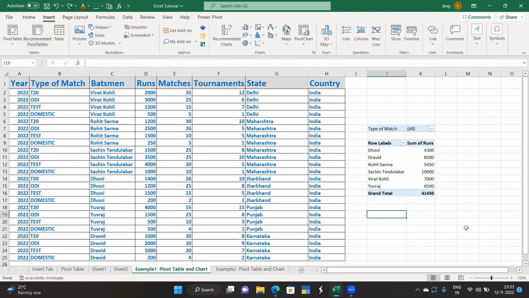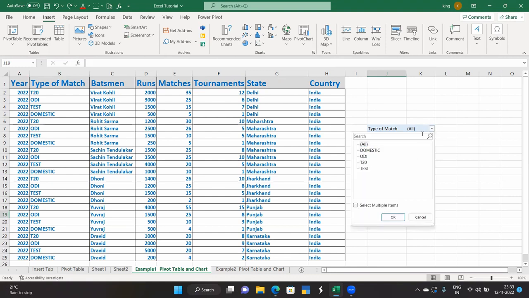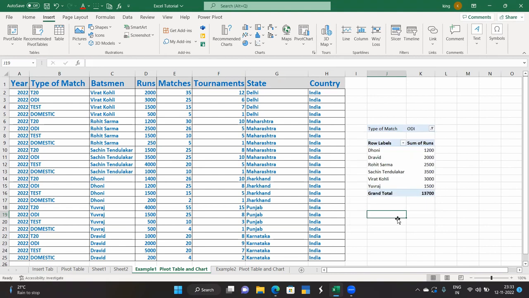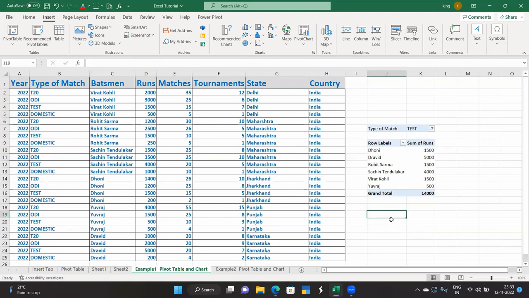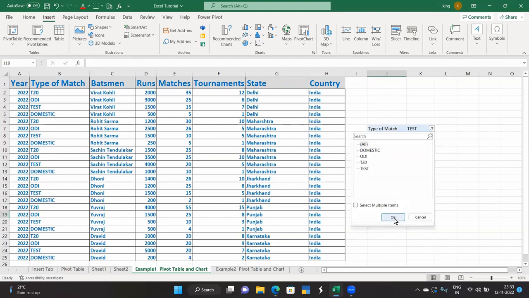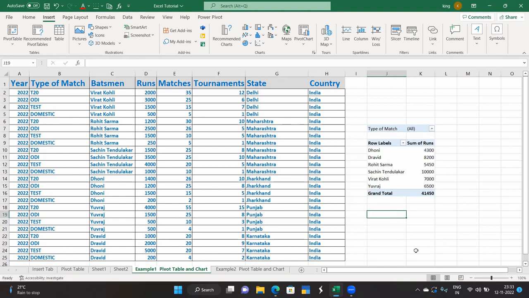Now this table is created by us, right? With the type of matches. If I go for one day, what will happen? Only one day data. Test matches, only test match values, right? If I select all the data, in this manner, summarized data from a large data set can be created by using a pivot table.